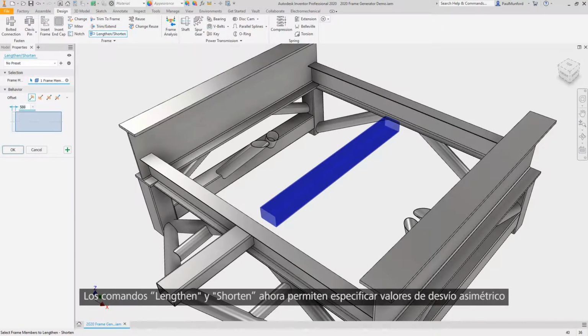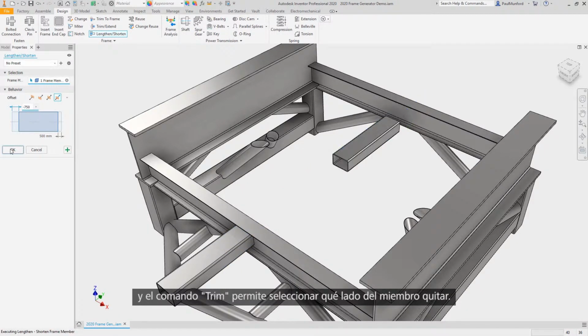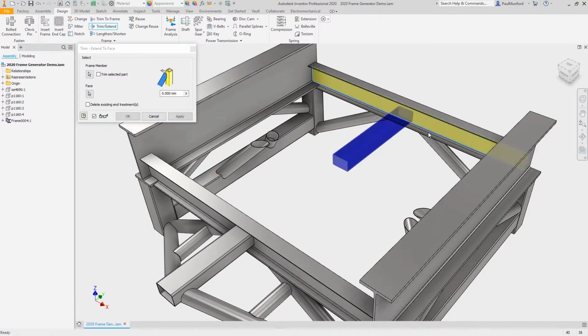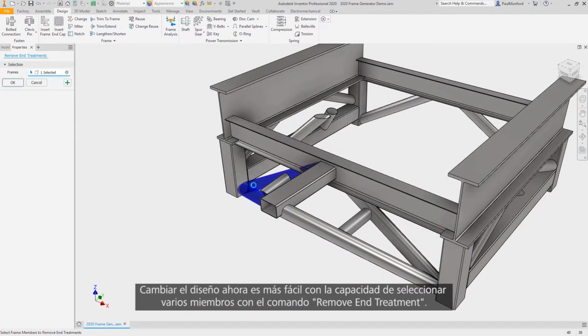The lengthen and shorten commands now allow you to specify asymmetrical offset values. And the trim command allows you to select which side of the member to remove. Design changes are now easier with the ability to select multiple members with the Remove End Treatment command.